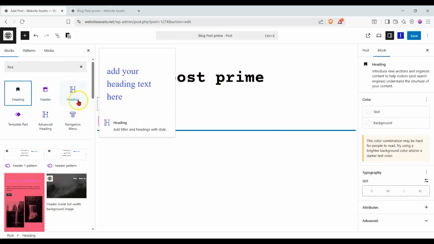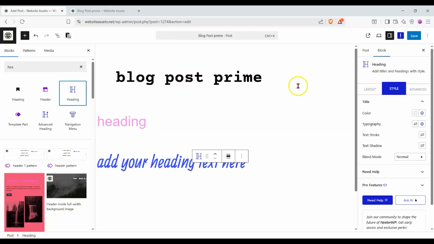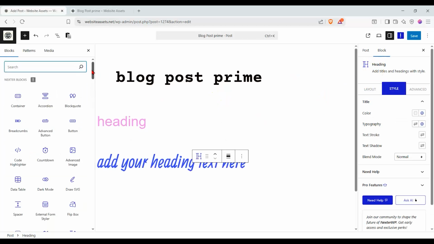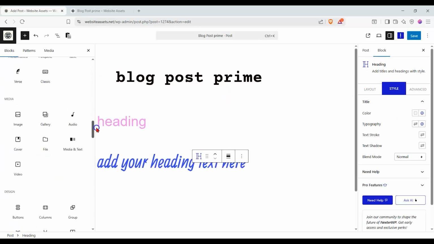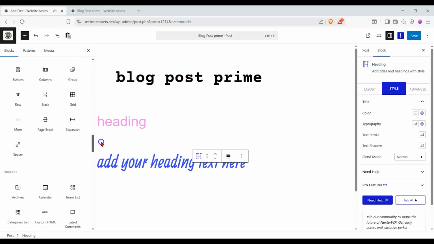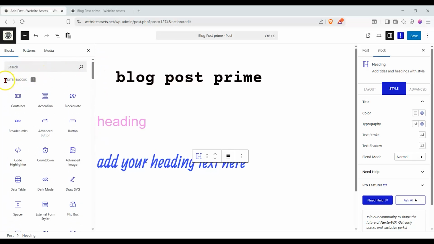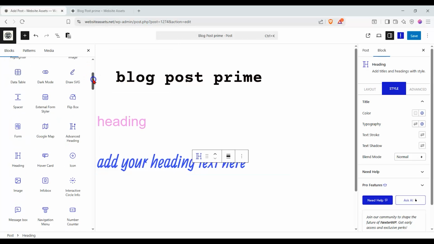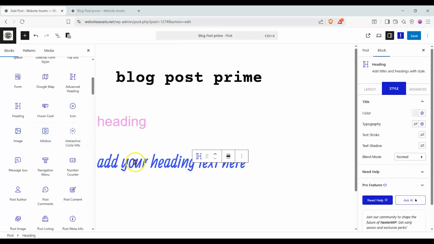And this one has a blue icon with an H on it. The one with the black icon is a default WordPress one. As you can see down here, all of these ones in black are default WordPress ones. And this one with the blue is a Nexter block, and it's top of list for us. Okay, so we can just click on those or drag and drop them.